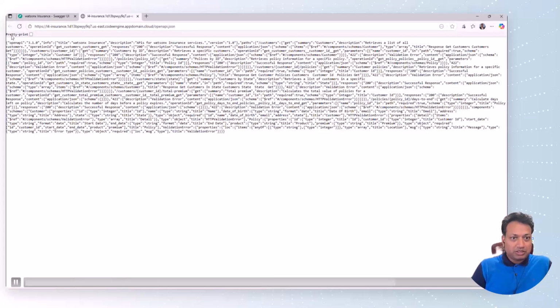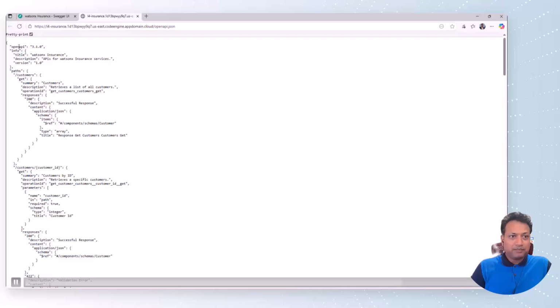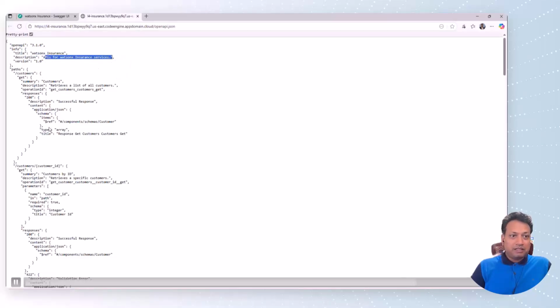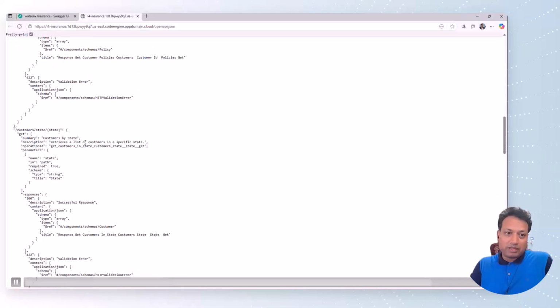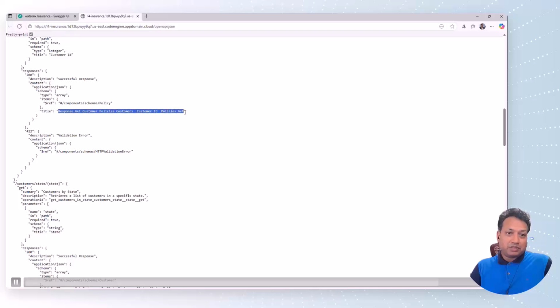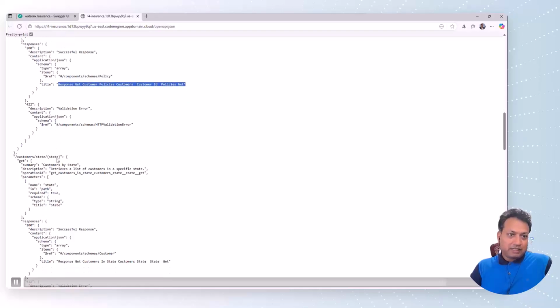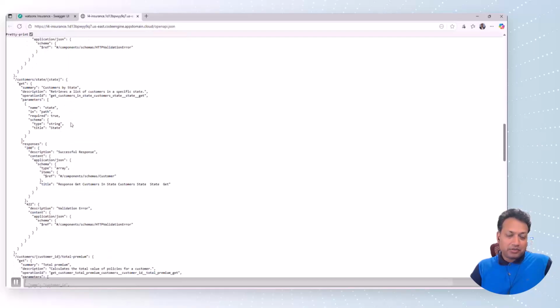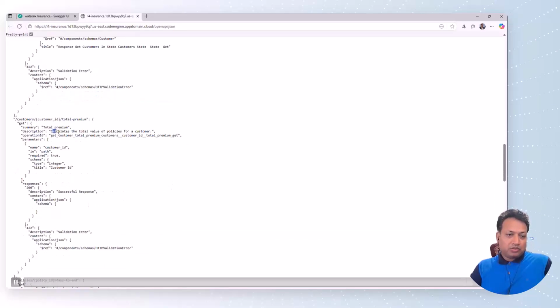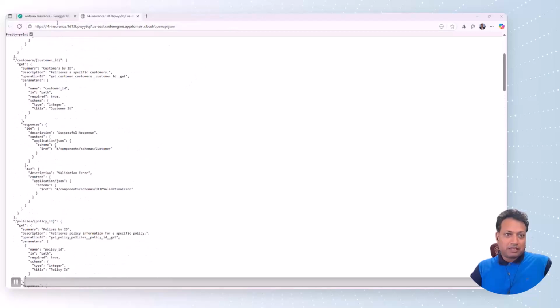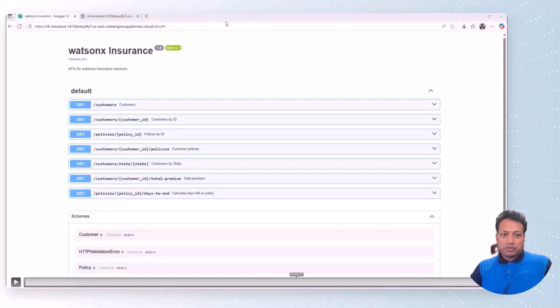Now click on this to see the OpenAPI specification, and if you see here, all these APIs are put into a file in a specific OpenAPI specification JSON format, right? And we are going to import this file into the agent, right? It has the description for each and every API endpoint that I just showed you, right? So this is the OpenAPI specification file that we are going to use. I just wanted to show you all these APIs first before we dive into the agent creation process.